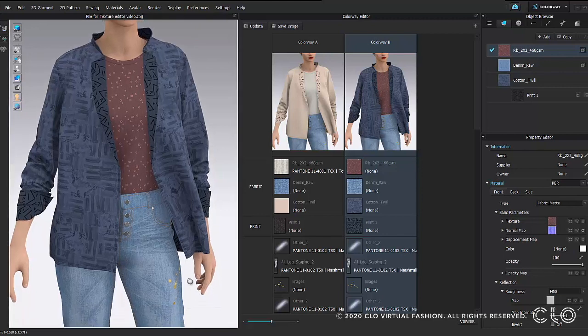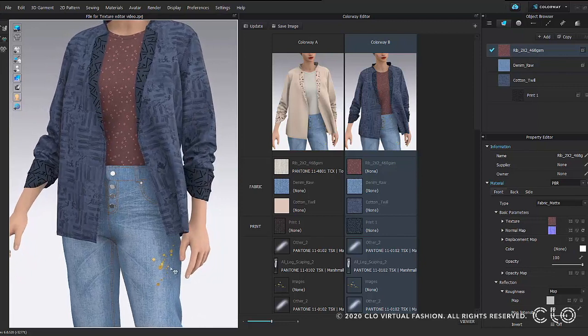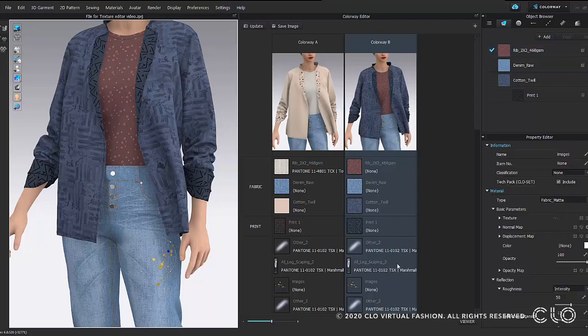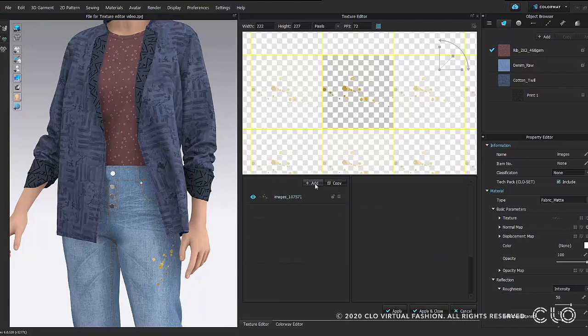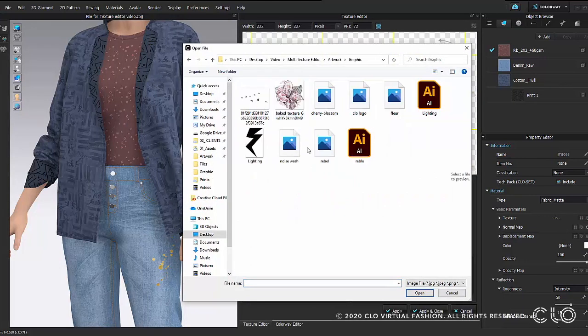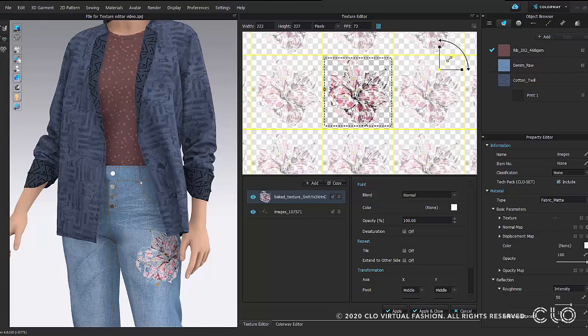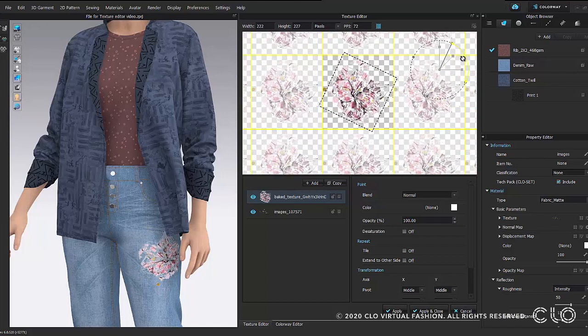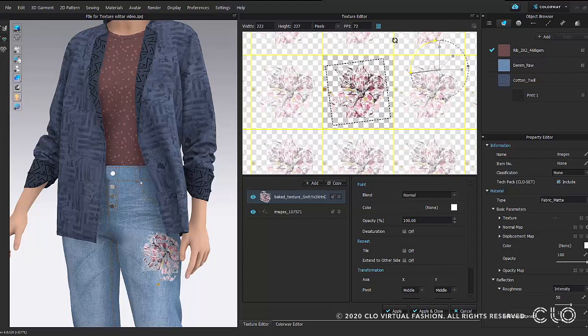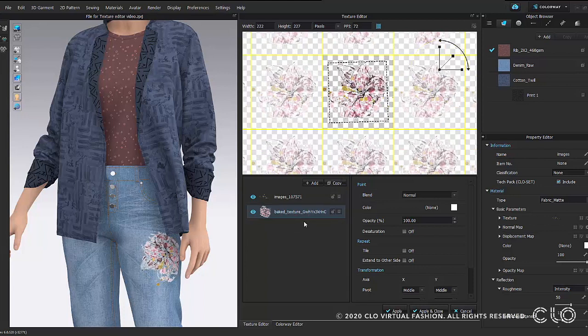Another great ability with this multi-texture editor is the ability to change out graphics. So here, using this edit graphic tool, I'm going to select this graphic. I'm going to go to my texture editor and I'm going to add a second graphic here. So I'm going to add this flower. I can resize it. I can adjust and play around with this. I can move around the layers. I can hit apply, and now I have a whole new graphic on my jeans.